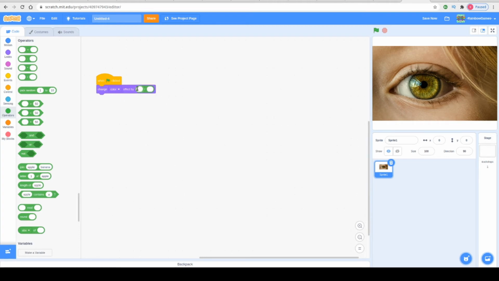In this first block we'll be writing any number with the exception of 0. And in the second block we'll be writing 0. Now if you press the green flag, the image is in black and white.